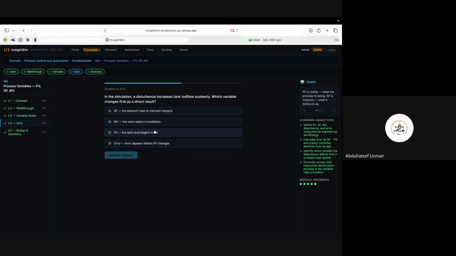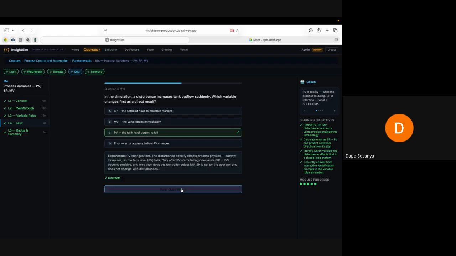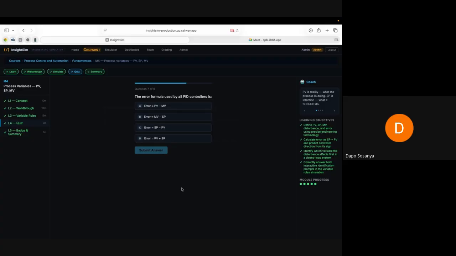Yes, by the controller. So in the simulation, a disturbance increases tank outflow suddenly. Which variable changes first as a direct result? PV. The tank output. Yes. Next question. The formula used by the PID controller is SP minus PV.